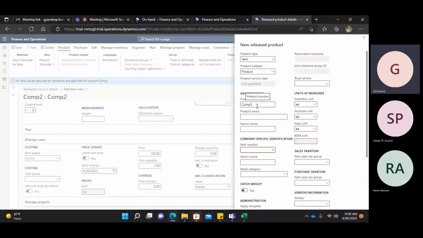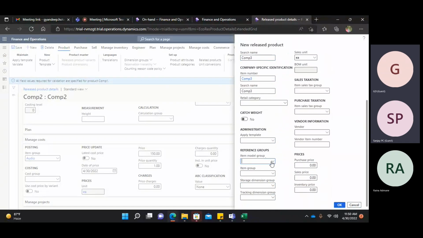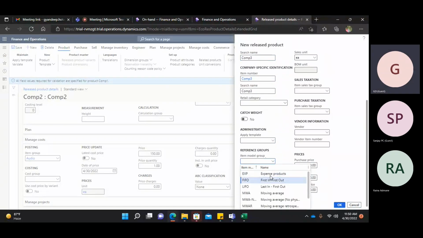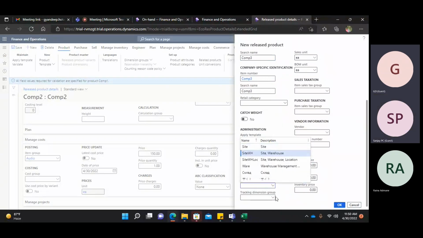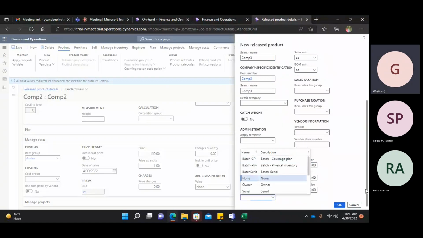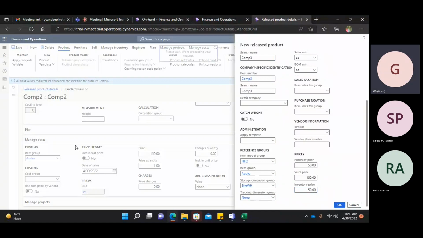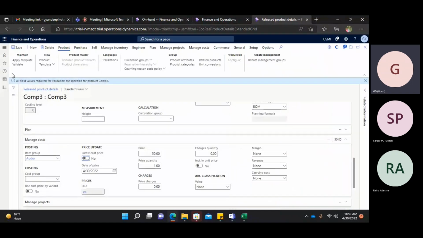The next two scenarios we'll discuss next class, because it is very difficult for us to again explain everything to Rajendra. So this is FIFO. Item group is audio. Storage dimension is site and warehouse. Tracking dimension as of now none. Purchase price 50, selling price 100, inventory price 50. Validate this one.